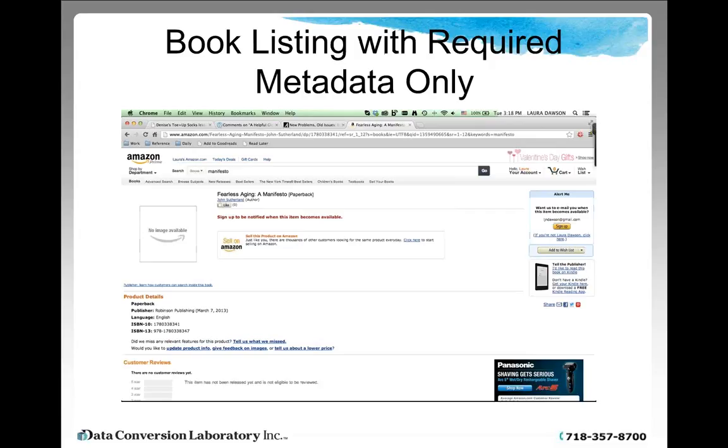This is an example of a book listing with only the required metadata, those 5 data points that I was talking about earlier. As you can see, it's not that inspiring. Looking at this page, it doesn't make me want to buy the book. There's no cover image, there's no description, there's just the title and the author. I know it's a paperback, but beyond that, I don't even know if it's fiction or nonfiction. How would I want to buy this book if I don't have a really good sense as to what it's about?